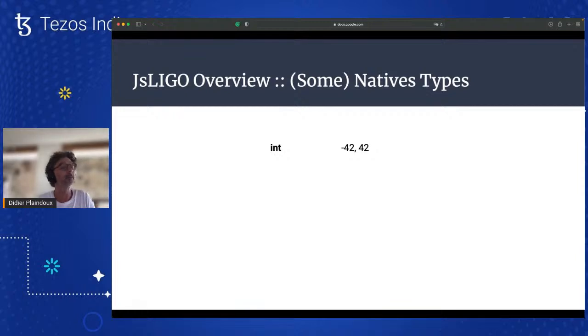So we have first some native types. Native means basic, offered by the language, like integers. Integers can be negative or positive values. For example, minus 42 is an integer, and 42 is an integer also.